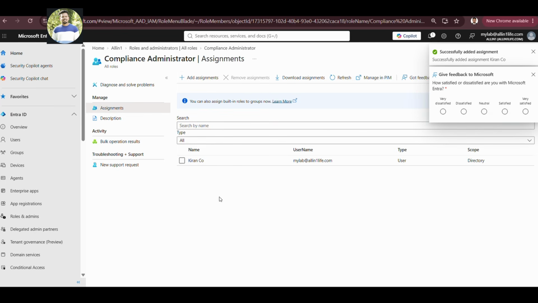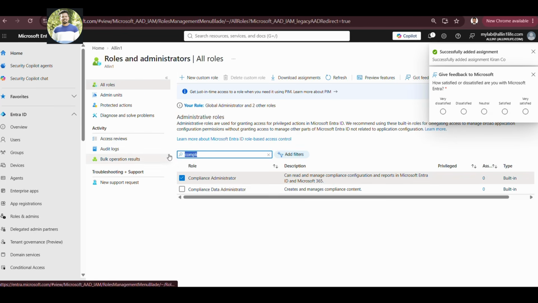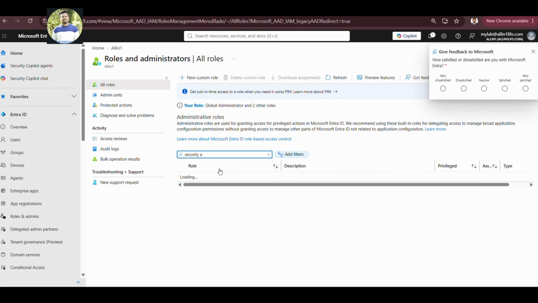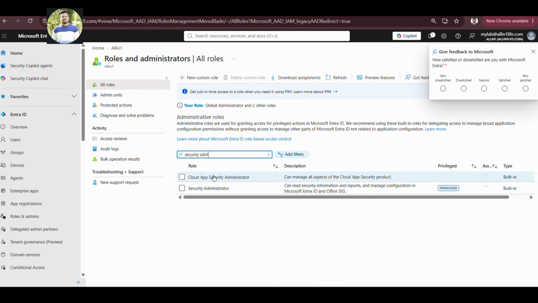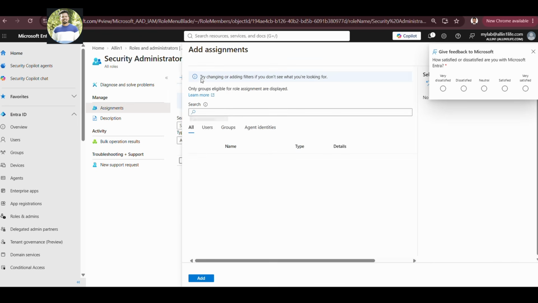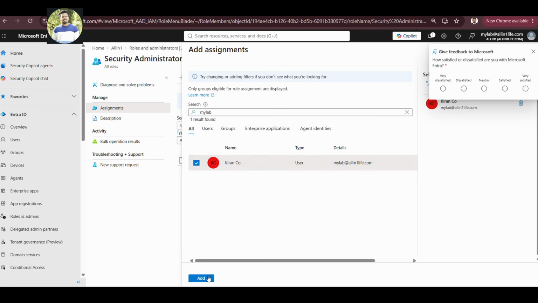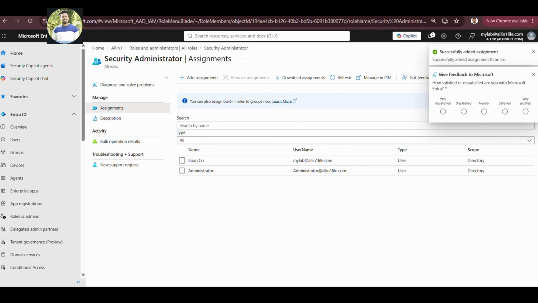Compliance Administrator: full access to the Microsoft Purview Compliance Portal. Can manage DLP, information protection, insider risk, eDiscovery, and compliance preview features. Security Administrator: full access to Microsoft Defender XDR, identity protection, conditional access, and security settings. Can manage security policies and review alerts.